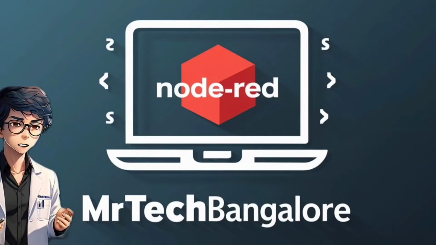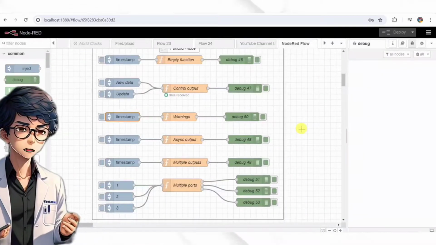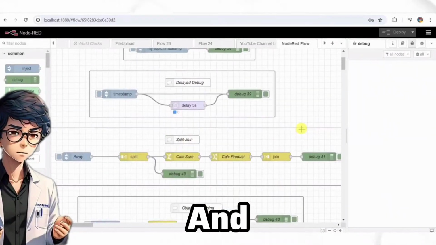My name is Sandeep and today I'll be guiding you through a Node-RED flow that demonstrates some basic operations including injecting messages, splitting and joining data, and performing calculations.